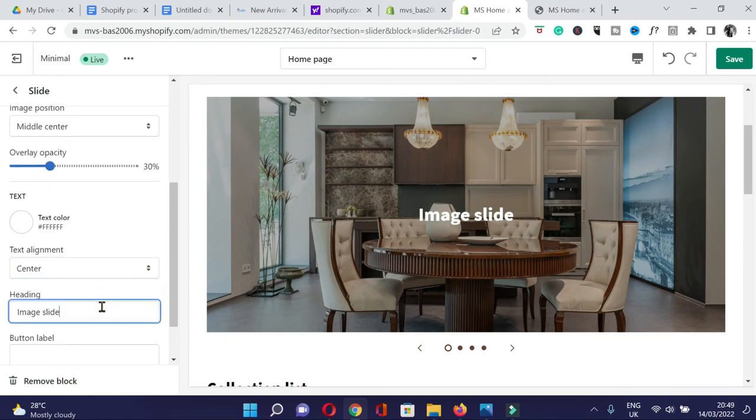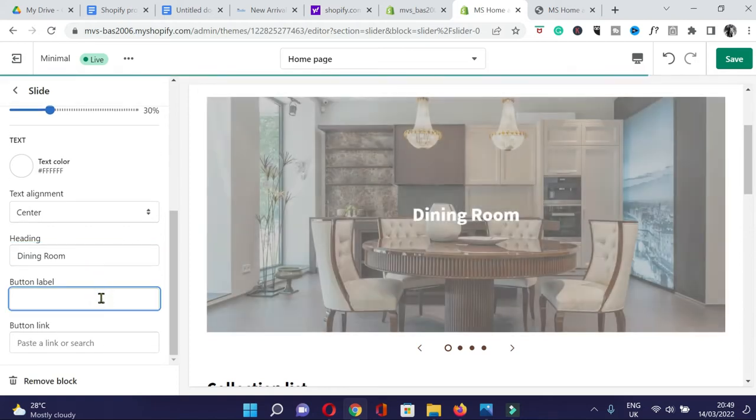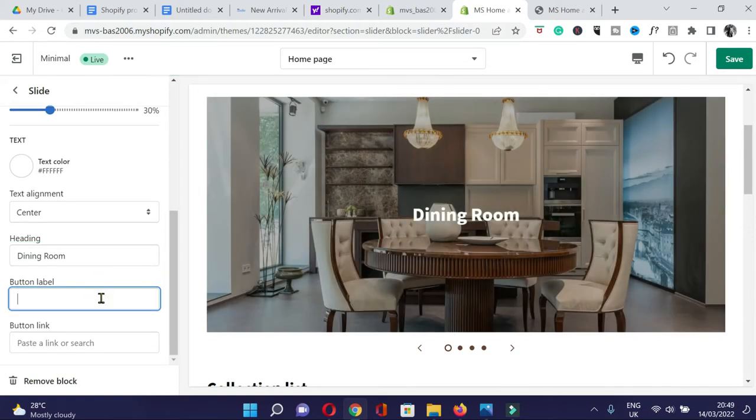And then the heading, we're going to change that one. So we're going to put dining room. And then the bottom label, it's up to you whether you want to put a bottom label or not, but for this video I'm going to put one, and I'm going to say shop now. This bottom label is like your call to action.